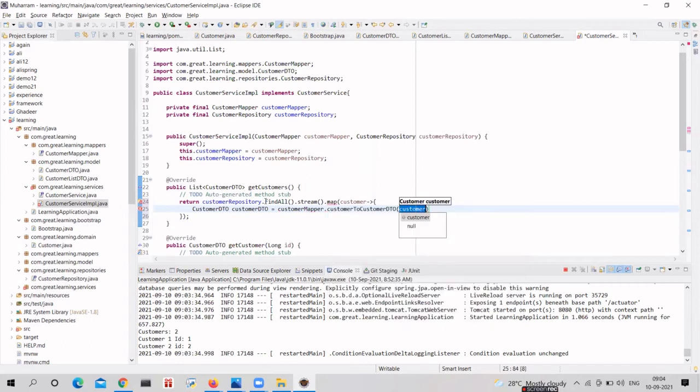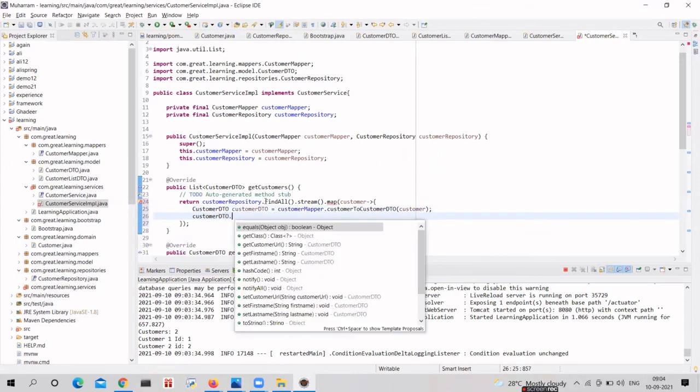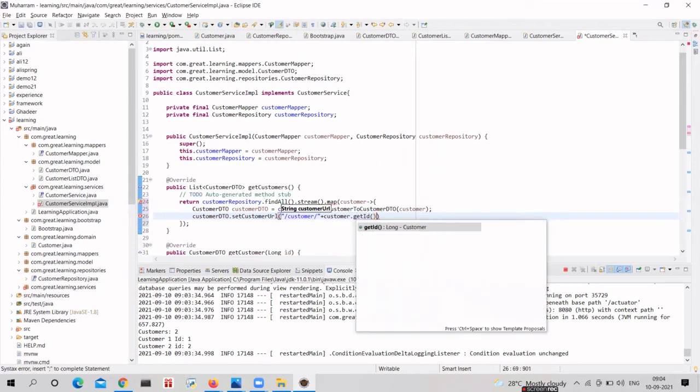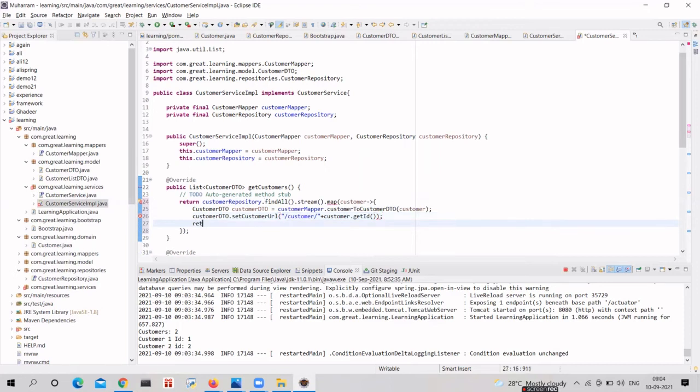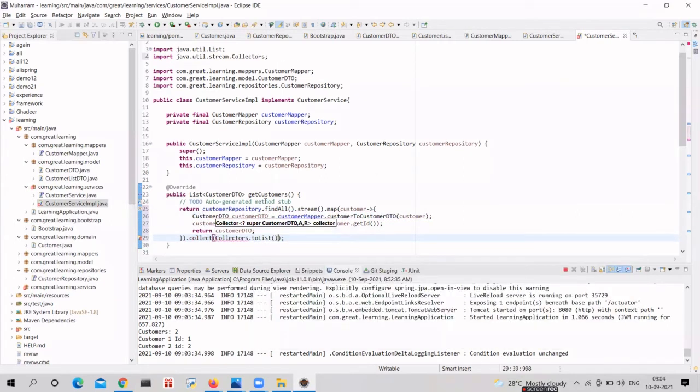First one. Okay, I got it. Now customer DTO dot set customer URL. Okay, let me just pass it over here plus customer dot get ID. Oh, great. We are doing great. Customer DTO. Now what is the error? Collect, collectors dot to list.